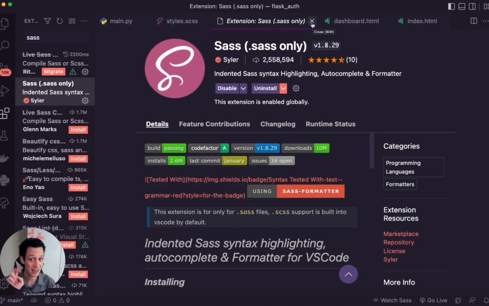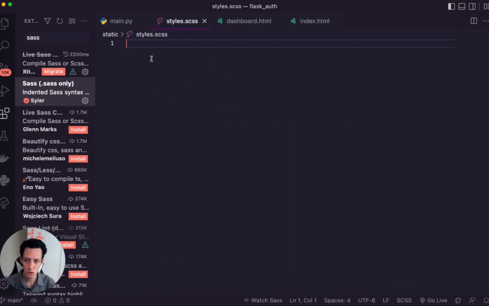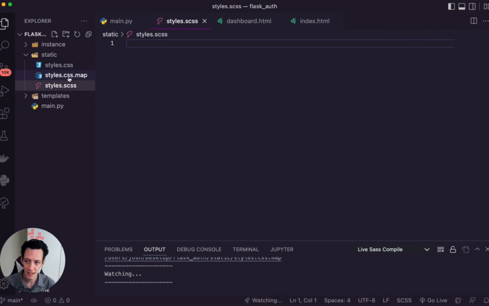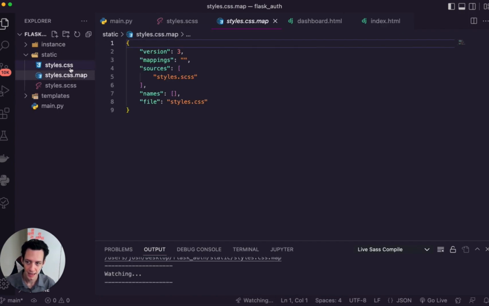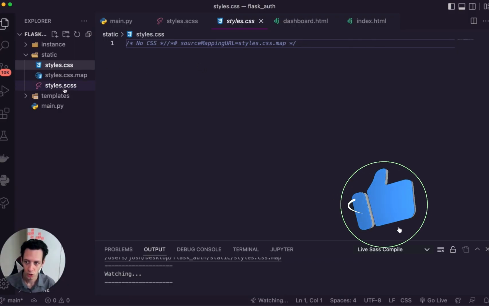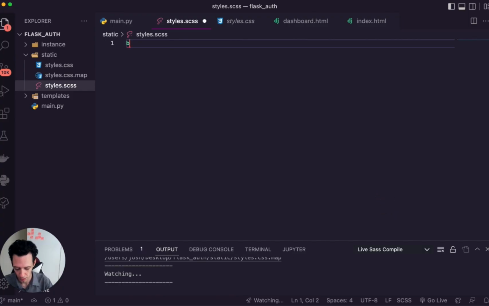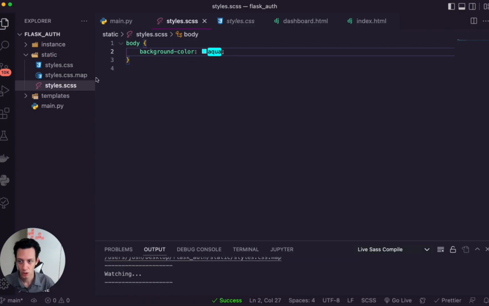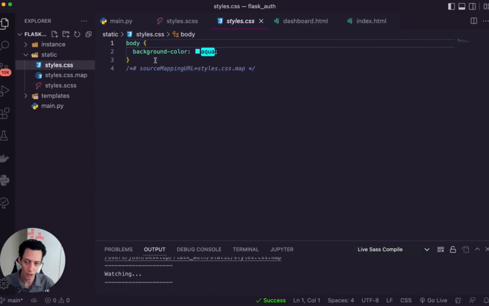Once you have that second extension installed, in your Sass file, you should see this icon at the bottom. Watch Sass. I want you to watch what happens. When I click this, it made a map and it mapped over everything and then it creates a CSS file. You don't have to touch this CSS file. You're going to write code normally, for example, body, background color, just aqua, whatever, save. It's going to map over and here it automatically fulfills it for you. So don't worry about that.